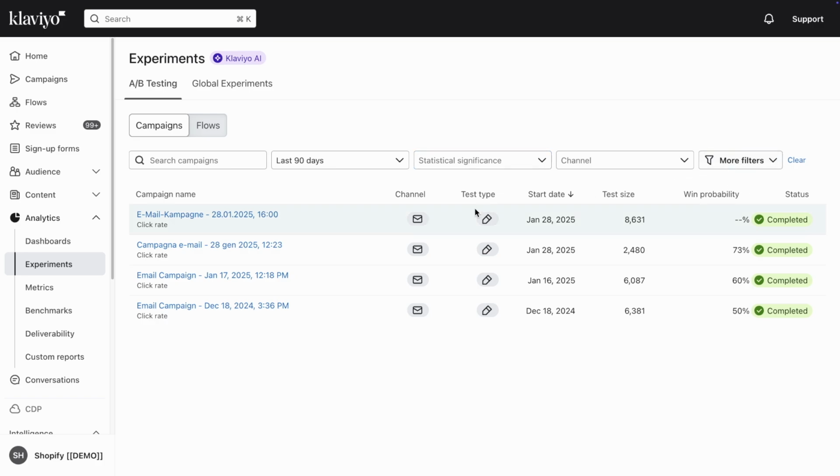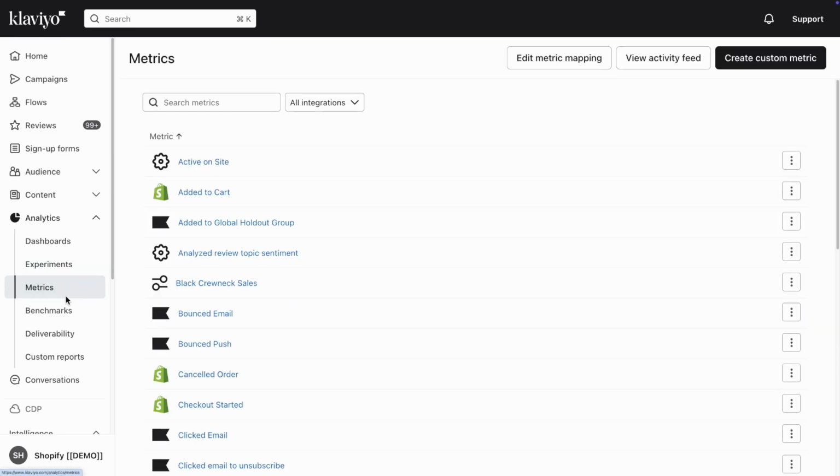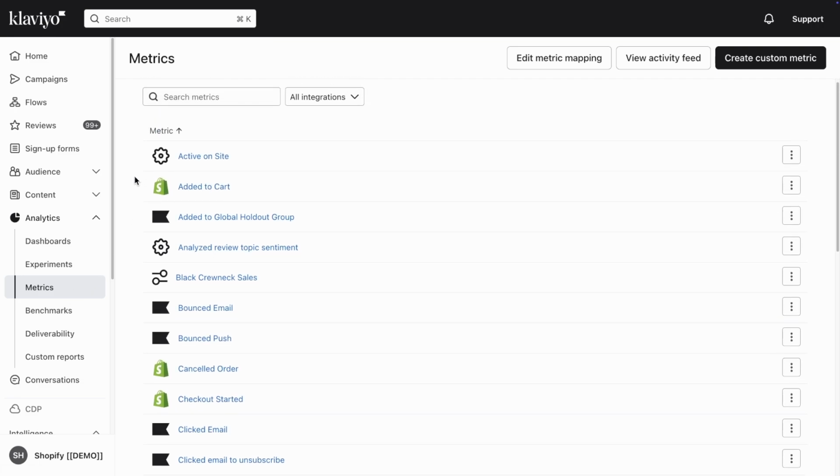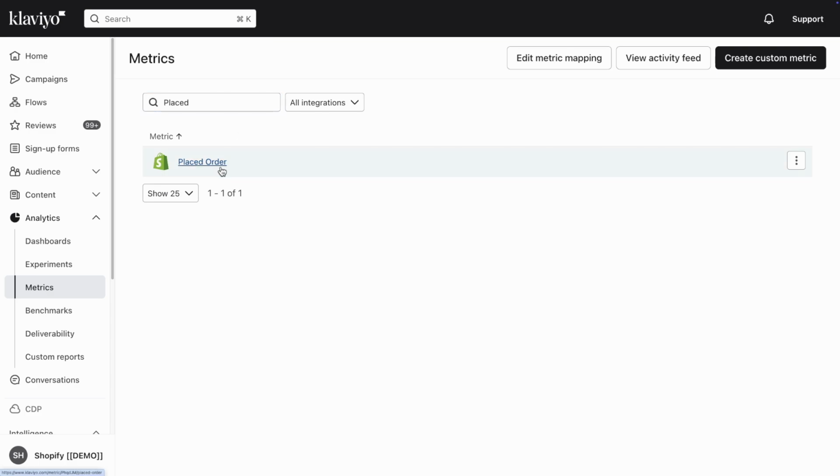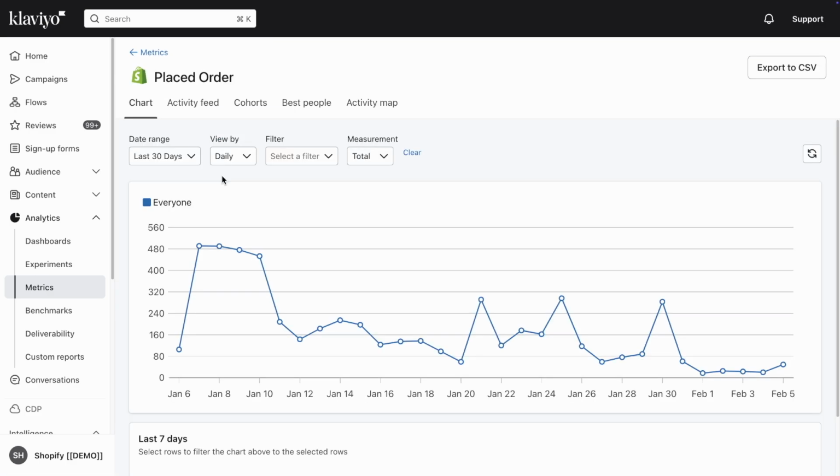Now, head to the Metrics tab. Here you'll see a list of metrics that are specific to the features you use and integrations you have in your account. For any given metric, you have five tools that you can explore. These can be accessed by clicking on the three dots to the right of the metric name. The five tools are Charts, Activity Feed, Cohorts, Best People, and Activity Map. You can also find these by clicking on the metric you want to focus on, for example, placed order. These tools enable you to explore your metric data in a variety of ways.